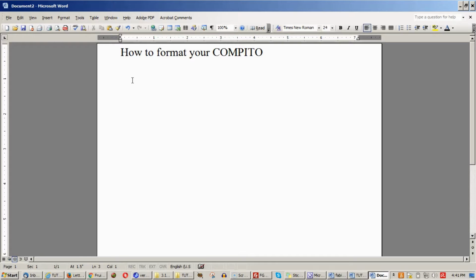Here are the instructions on how to format your compiti. And I apologize for my voice, I have a little cold. Okay, number one, create a new document using Word.